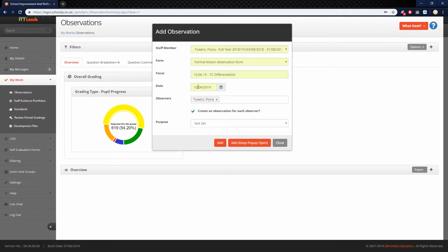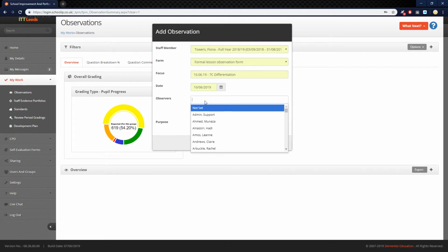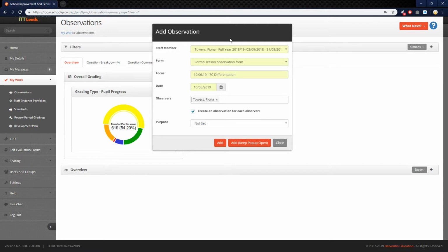Okay, once you've done that, make sure that the date is correct to the observation form. So it's the 10th of the 6th. Yep, 10th of the 6th. Observers. If there are no observers here, what you need to do is type your name again. You are the observer. So if I just type Fiona again, Fiona is the observer of her observation form. Once you've done that, you can go away and click Add.